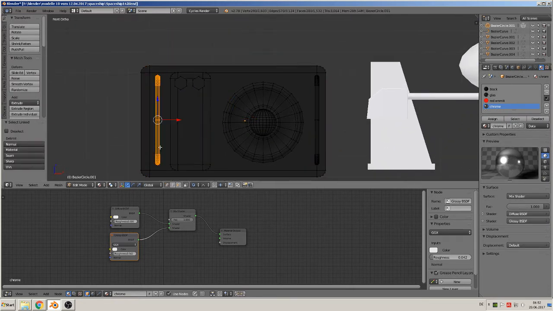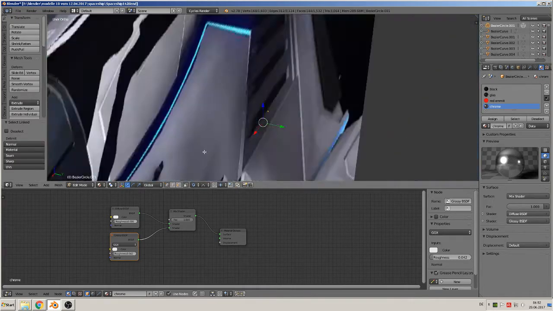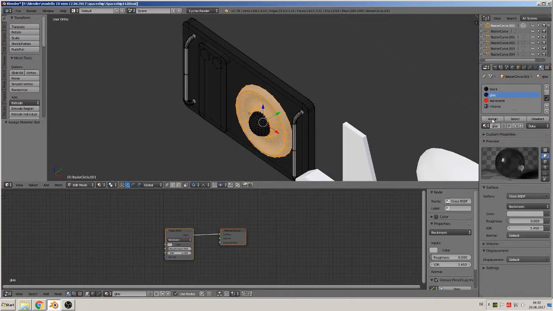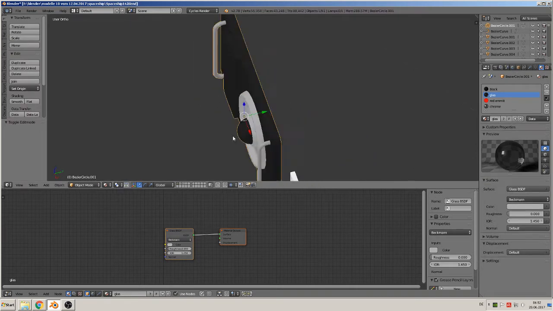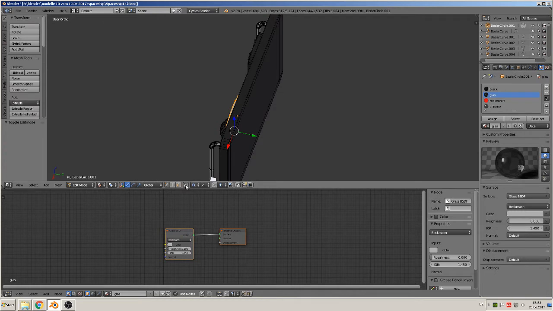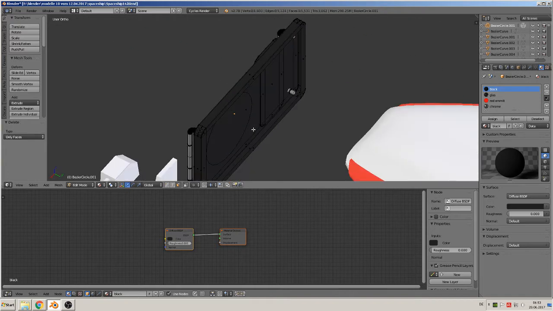So we must give them the materials. That means we take that one and give it the chrome material by assign. Then we take the next one. That is our glass, so we give it here the glass material. Here we have a special one. We need to delete the backside of that. So we go here and delete only faces.